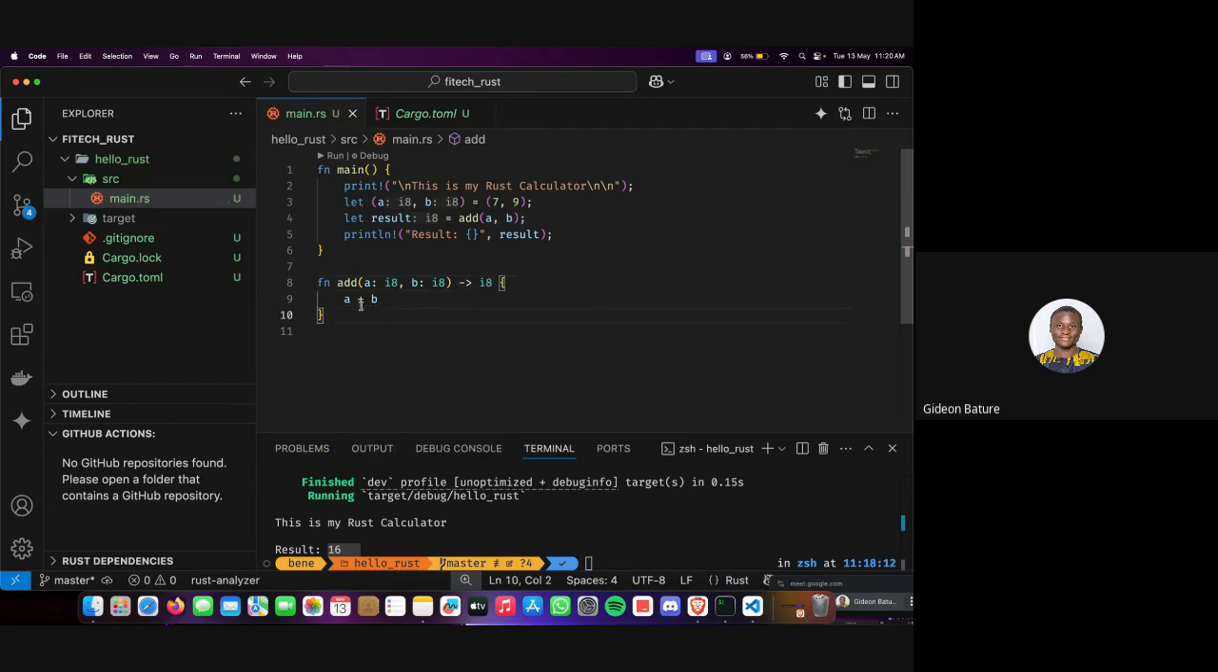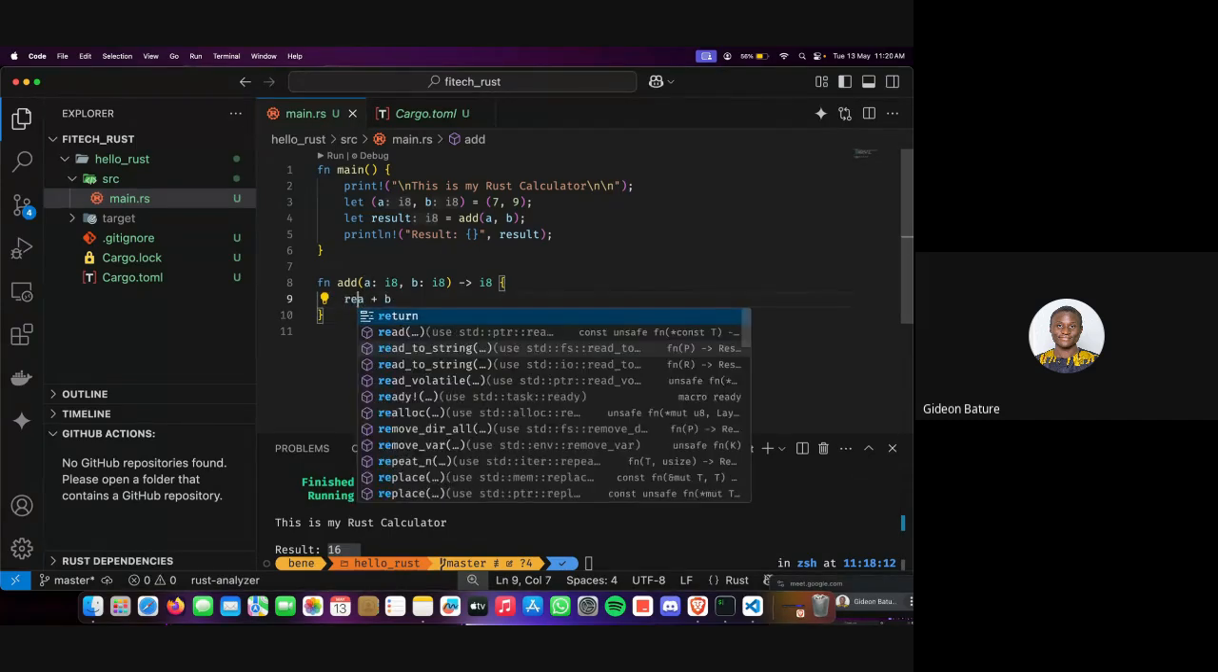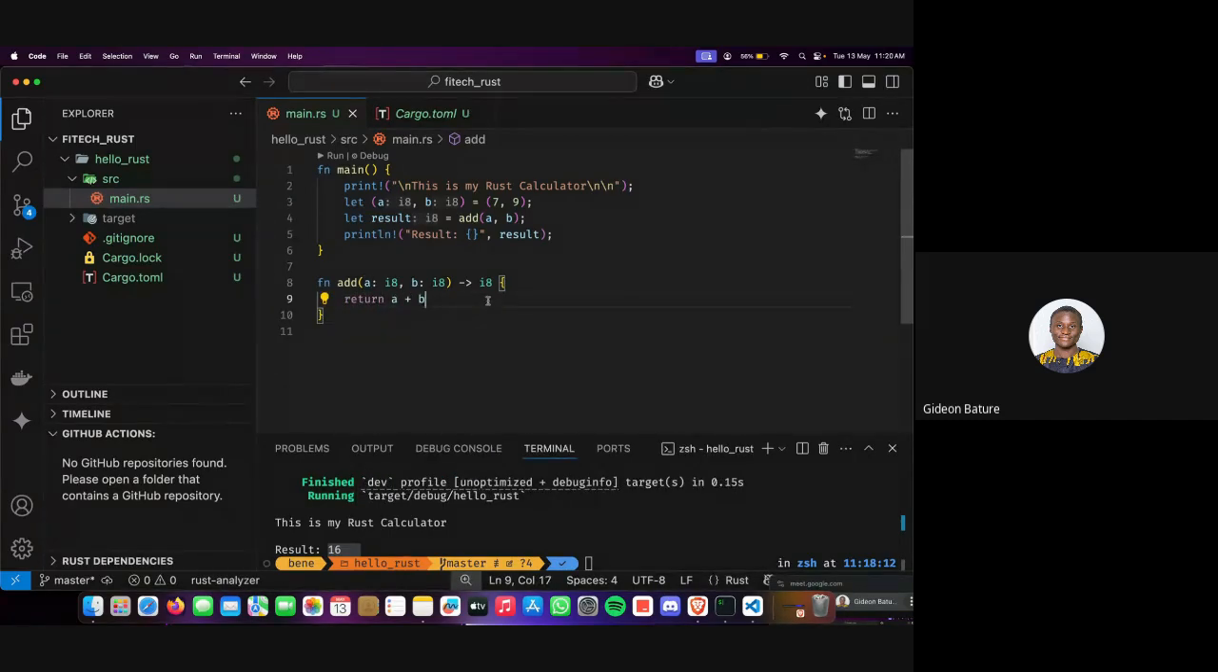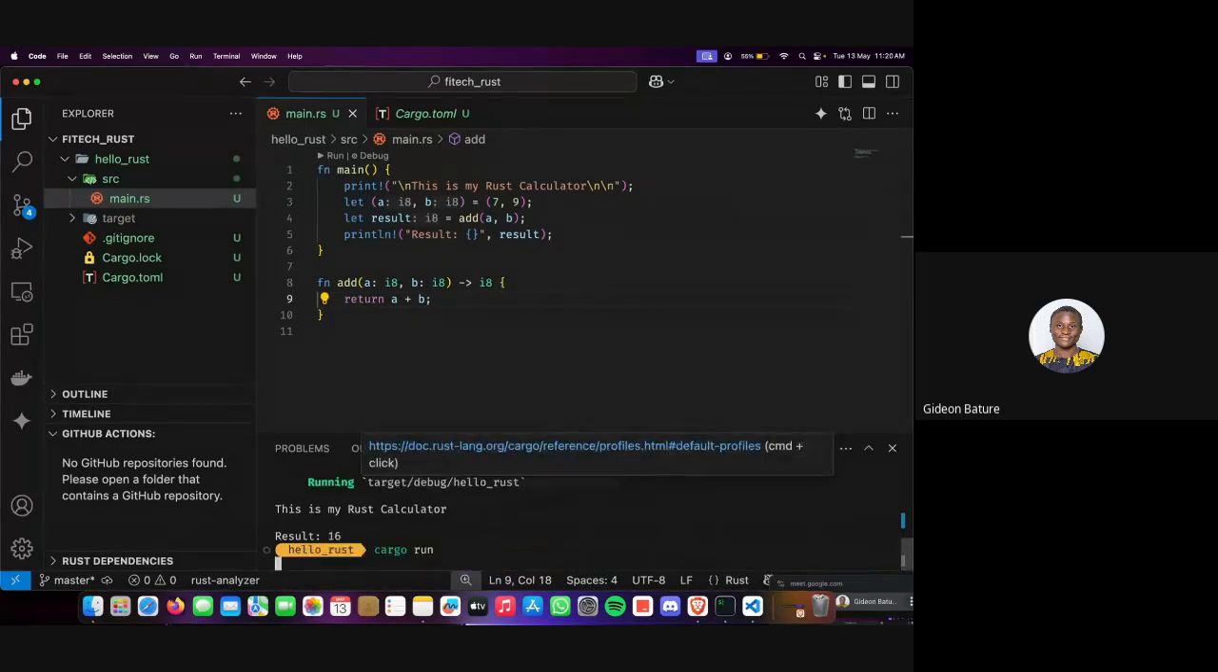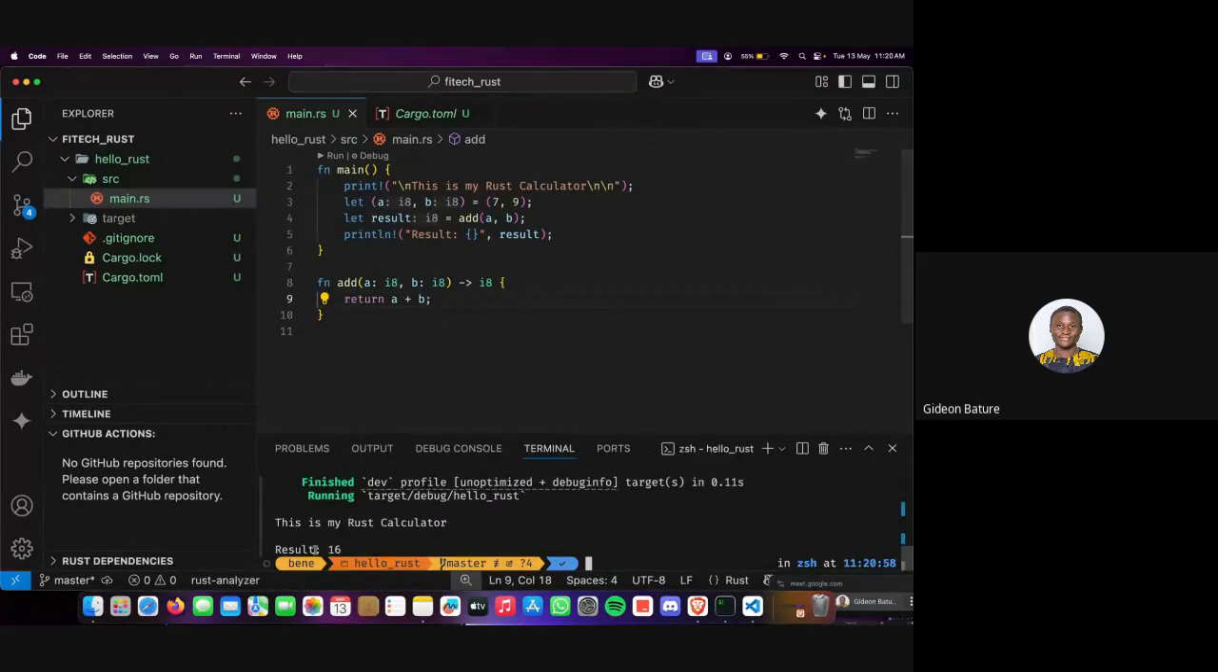Just like I said, this is how you return implicitly. If you want to return explicitly, use your return keyword and you add your semicolon. If you do this, you still end up having the same thing. But most people, instead of typing return and adding a semicolon, you just see their function or their code like this.